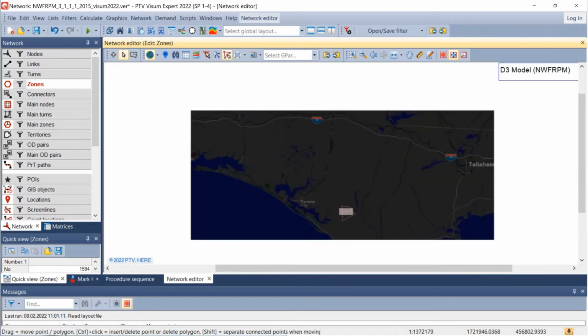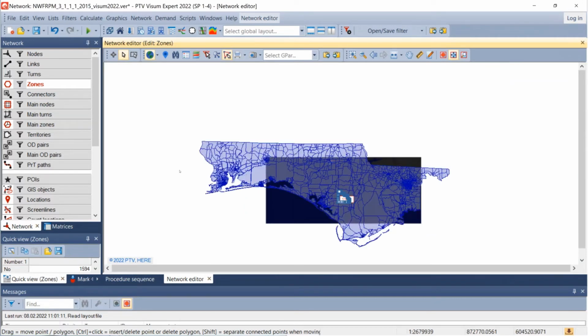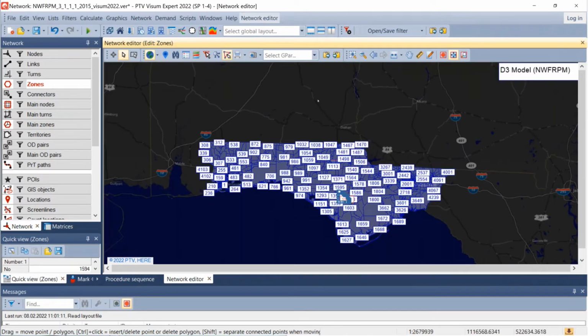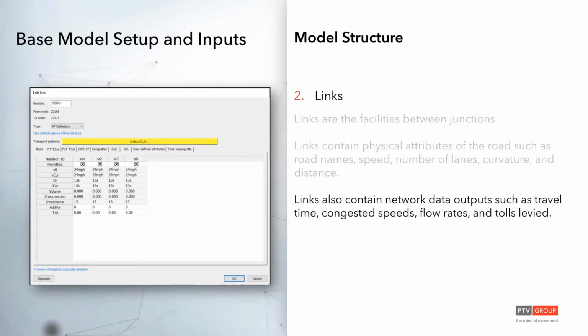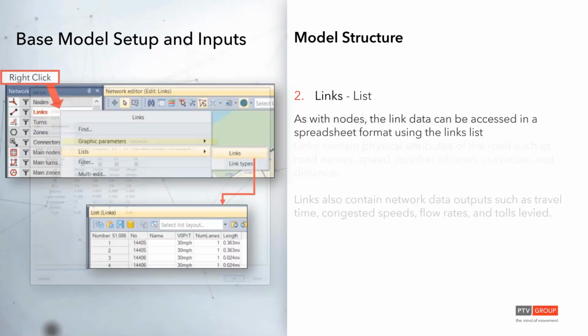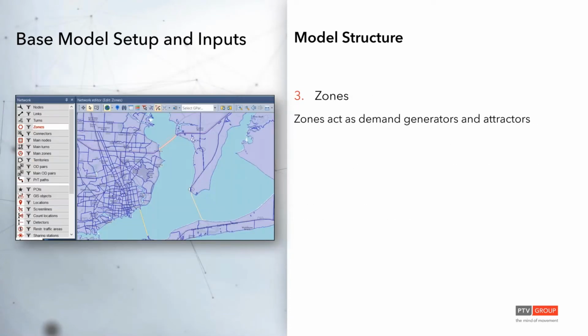external zones, for example, if we had zones that were going out to Georgia or something like that, you could have just a single point zone. It doesn't necessarily have to be a regional kind of thing. But the zones represent demand generators and attractors. So let me get back into the PowerPoint real quick. So zones represent demand generators and attractors.